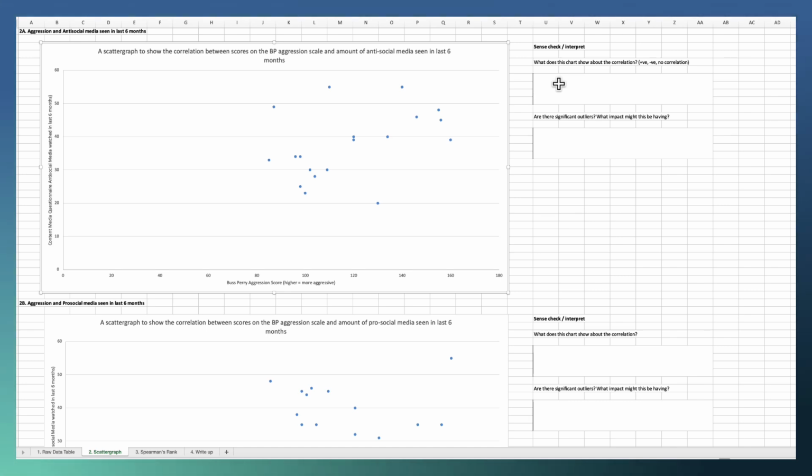Next to each chart, you'll see an interpretation box. It will say, what does that chart show about the correlation? Is it positive? Is it negative? Is there no correlation? There's also a bit of a sense check in the sense that, are there significant outliers? So if you move your mouse over, for example, this particular person over there, it'll show you in Excel what the data is, and it'll give you an idea of, are these people very different from everybody else? Are they outside of that trend, which looks like it's upwards?